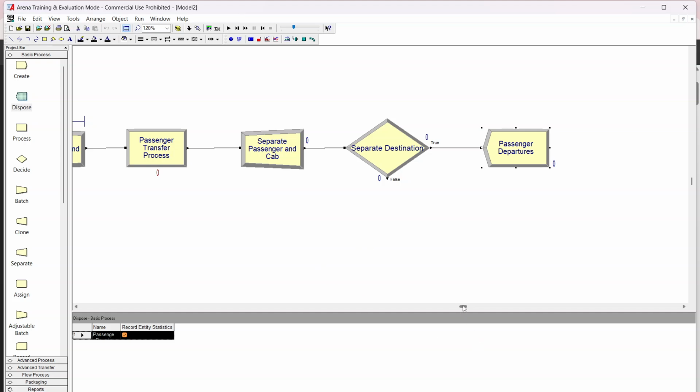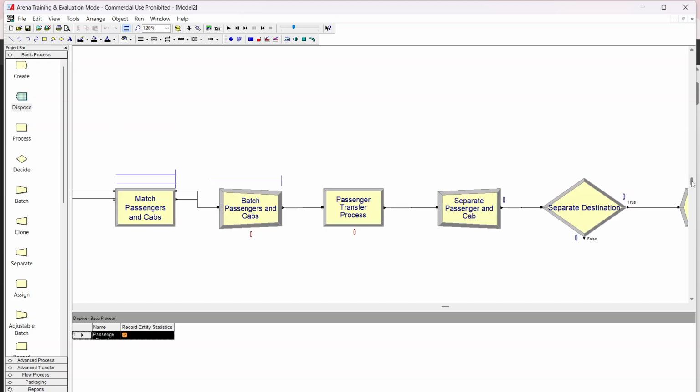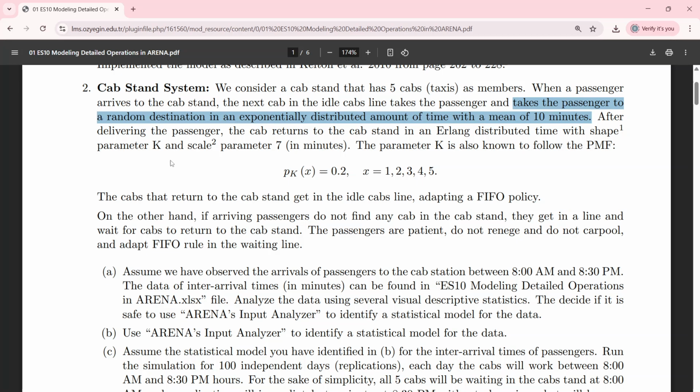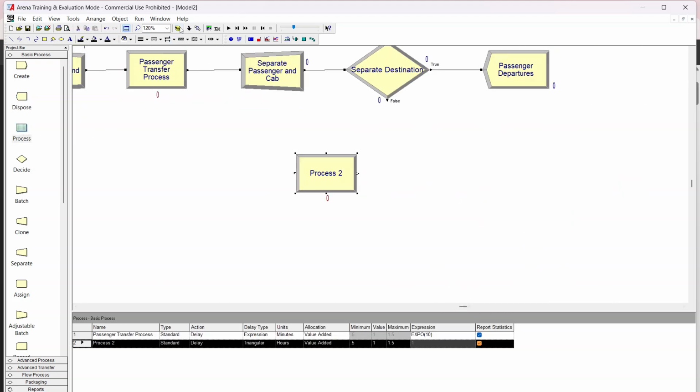Now, if false, which means if it is a cab, then it means it's a taxi, right? It's a cab. So, looking at the question again, we have a cab returning process. After delivering the passenger, the cab returns to the cab stand in an Erlang distributed time with shape parameter k and scale parameter 7. So we are given the PMF. So let's put this into our model. We will be using this process here and connect the false part of the separate module with the beginning of the process.